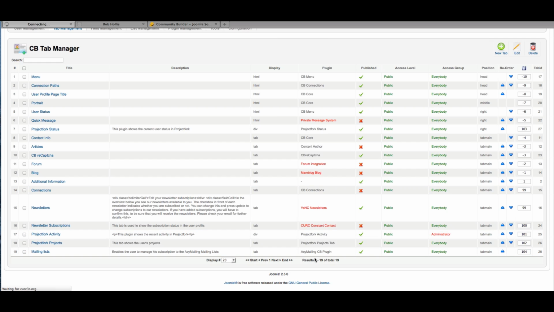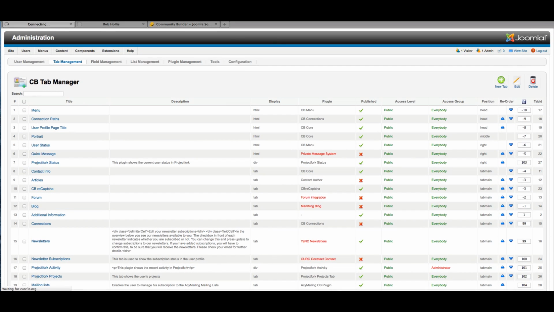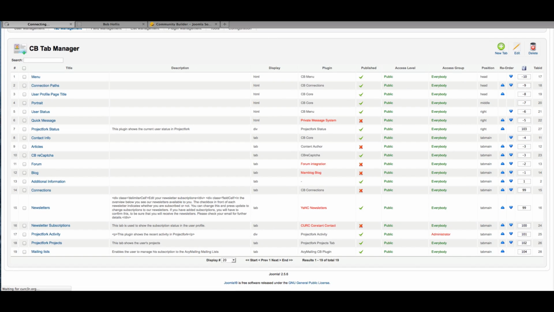We've got a total of 19, and you may recall that we had, for example, the project fork activity, project fork projects, and these are plugins from project fork. So what happens is if you have any third-party system that works with Community Builder, which many of them do. Community Builder is a Joomla extension, and a lot of other Joomla extensions are developed to work with Community Builder so that you can integrate things like blogs and forums and newsletters and project fork, mailing lists, and a lot of different systems all in one place.